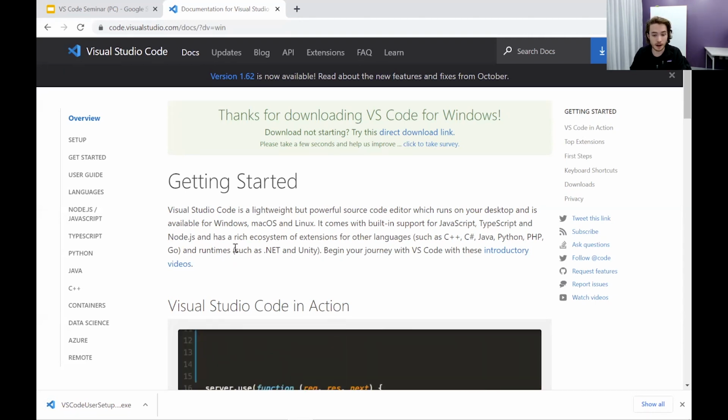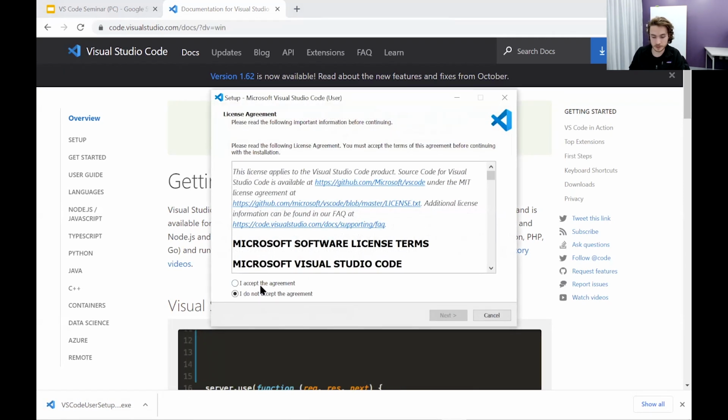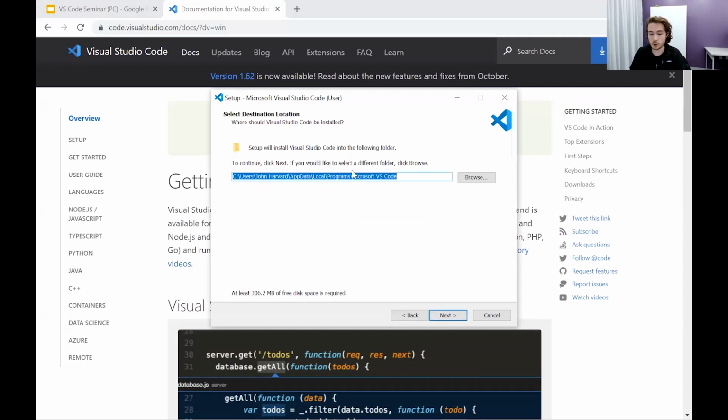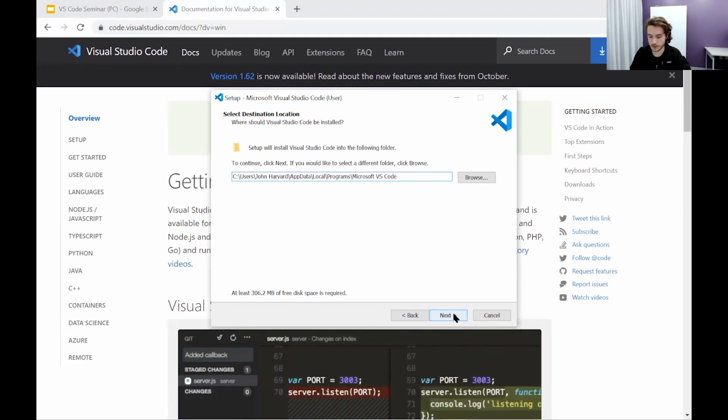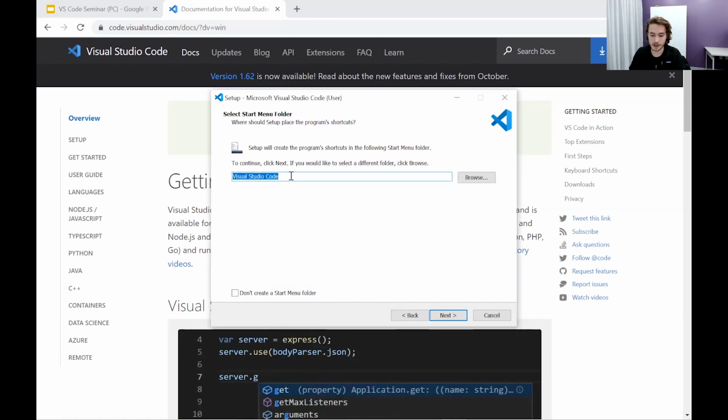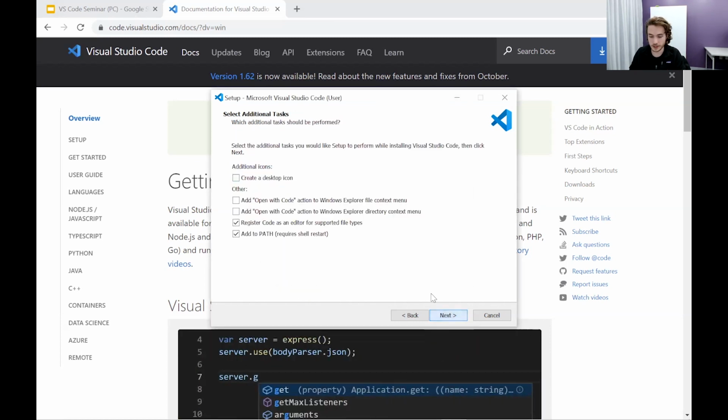I've downloaded this file, so I'm going to go ahead and open this. This is my exe to install Visual Studio Code. I'll wait a bit while it opens. I'll accept the agreement saying, yes, that's fine. I'll choose a location to install VS Code. The default one is totally fine. I'll hit next. I already have this installed, so I'm just going to reinstall it again. So I'll hit yes. Default here is also okay.